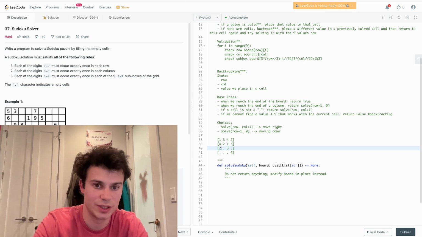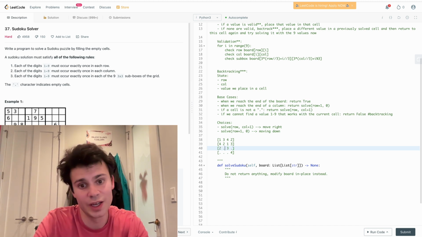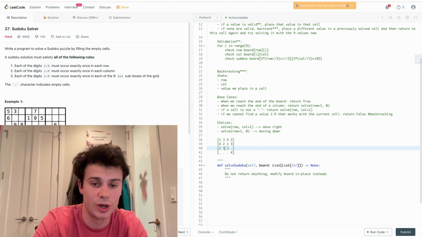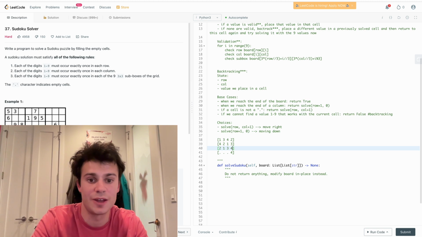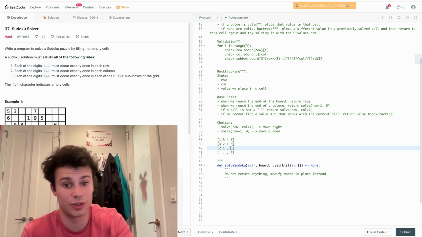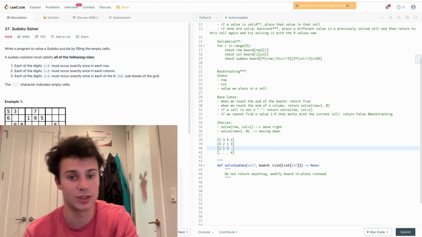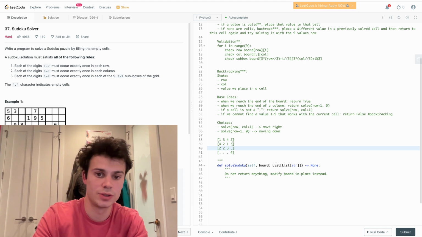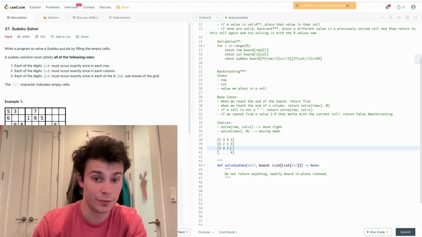1's not going to work because it's in the column. 2 will work. So we can move here. We can try 1. That will work. It's not in the row, column, or sub box. So we'll move here. 1's in the row, 2's in the row, 3's in the row, and 4's in the column. So we're going to return false and return to our previously solved cell. We're going to try 2. That's in the row and the column. 3's in the column, but 4 does work.